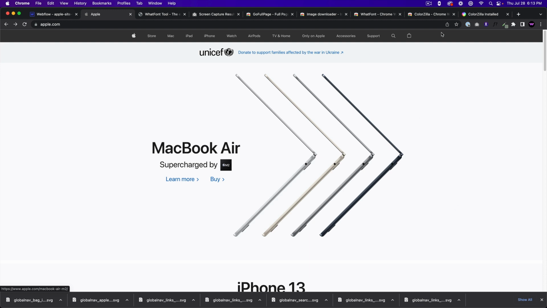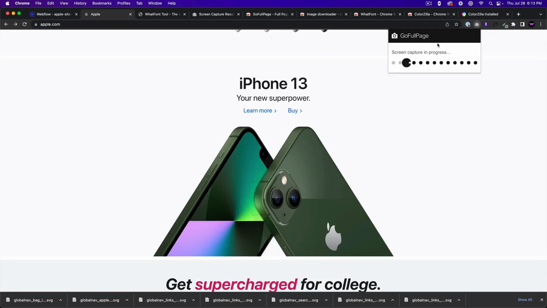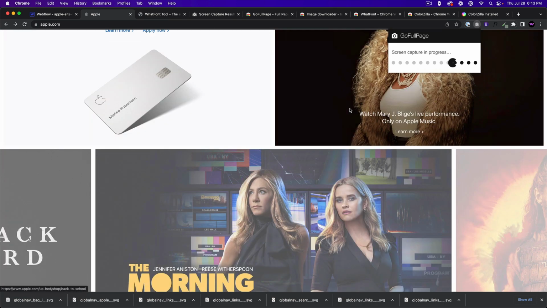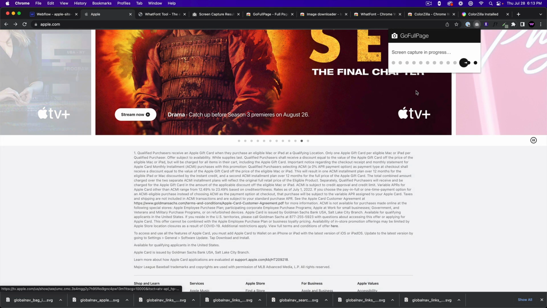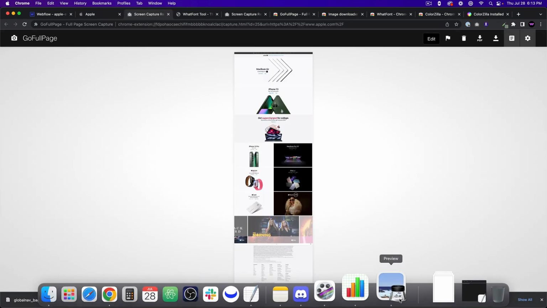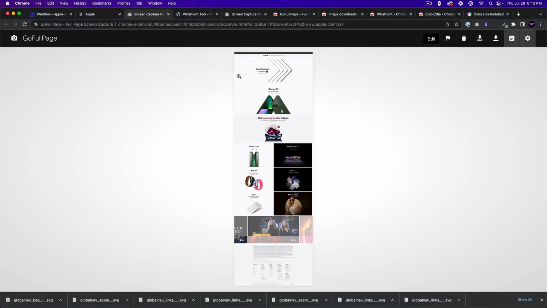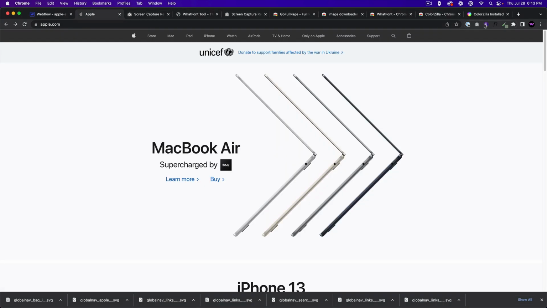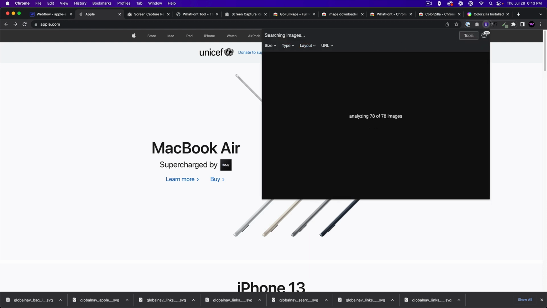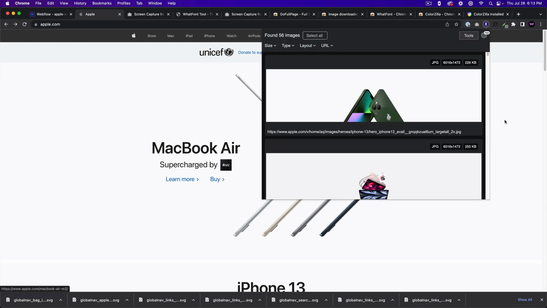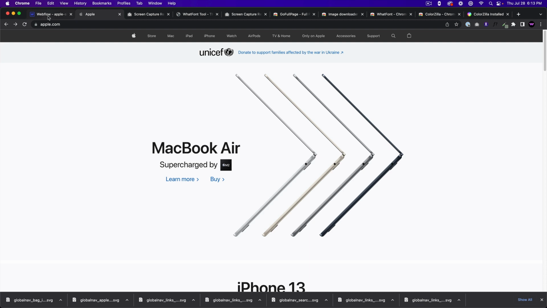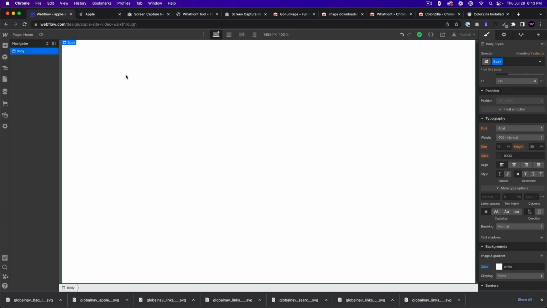So I've already taken a picture. I can go to GoFull page, take the picture, and I've kind of already gone through this process. So we have the picture, and I've laid out how I'm going to build it. Great. So then I can go into Apple, click on the ImageEye, download all the images. I've done that. So now I can go into Webflow and rebuild the site.